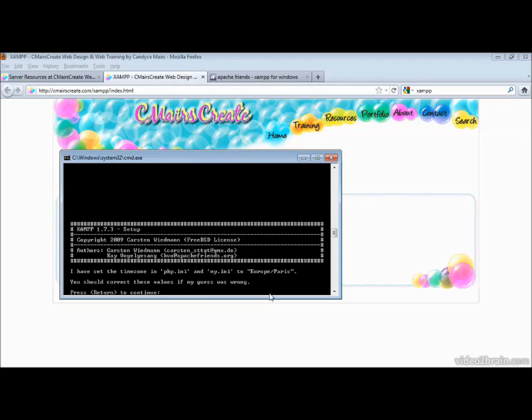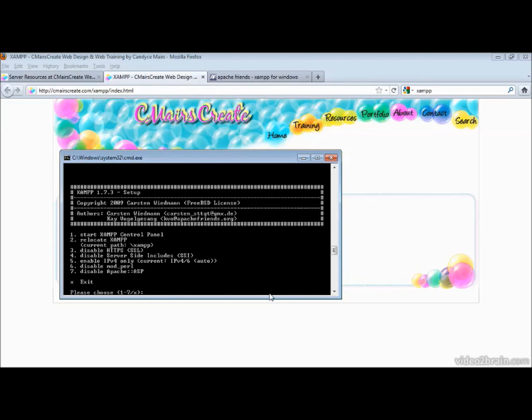This is set to Europe. That's fine, whatever your time zone is, if you want to use it. This picks up on wherever you're located. So if I'm in the US, it picks up on whatever time zone I'm in the US as well. So I'll just hit return. Now what we want to do is start the control panel. So I'll put the number 1 and hit enter.